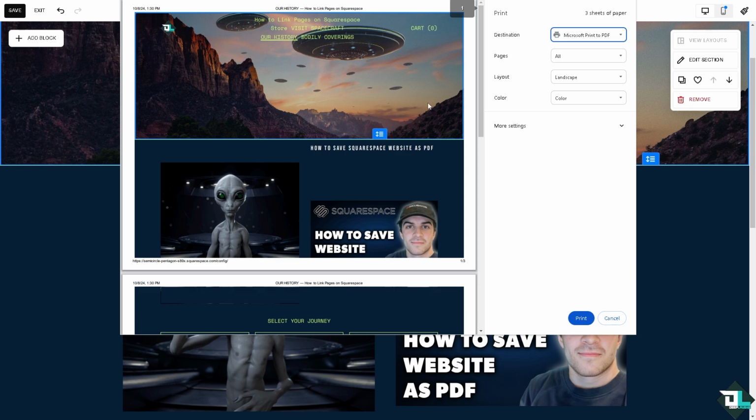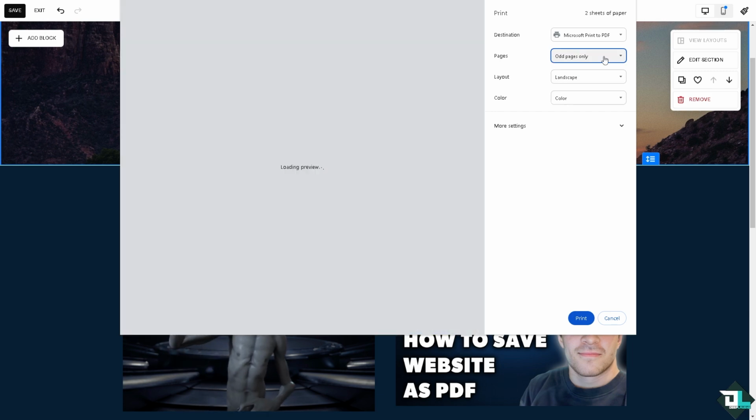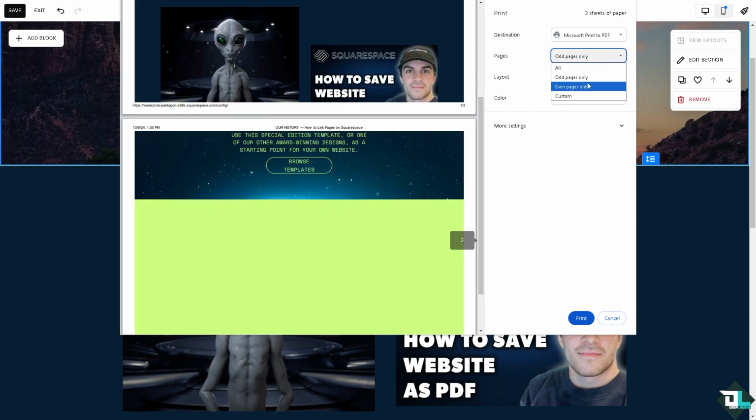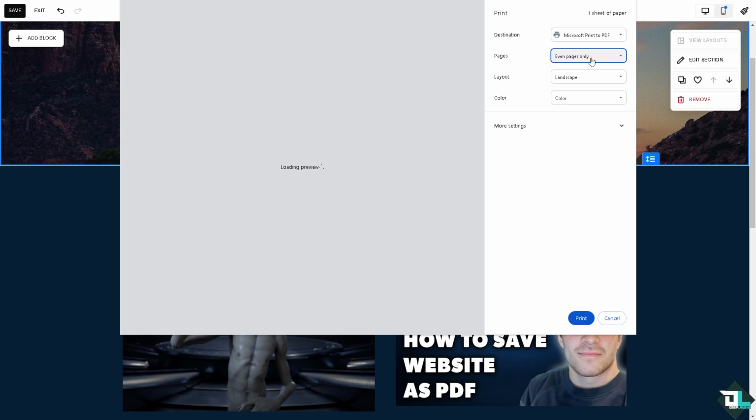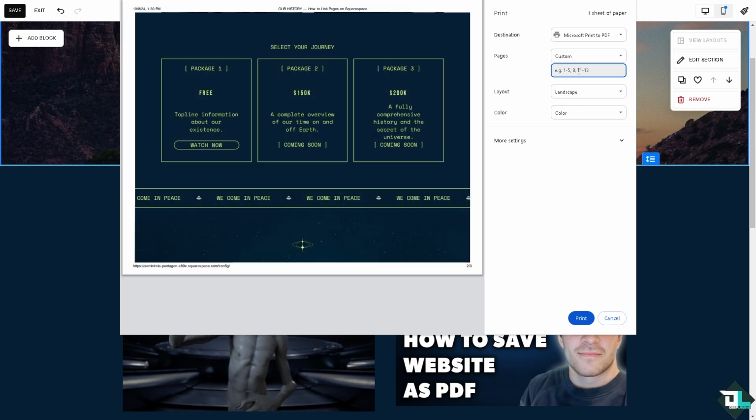Now, what will happen is you would have this option too. Is it going to be including all pages or odd pages only? You see that? You have all of these options. Even pages only, or if you wanted to have custom pages, you can do that as well. For example, is it going to be 1 to 5, page 8 only, or 11 to 13?